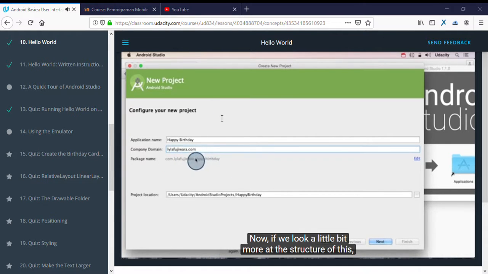Now, if we look a little bit more at the structure of this, the package name is actually the company domain reversed. So instead of lilafujiwara.com, we have com.lilafujiwara, followed by the application name with no spaces. So while there might be a couple of different app developers that make a happy birthday app, you're not going to have a bunch of app developers that all own lilafujiwara.com and are making a birthday card app.